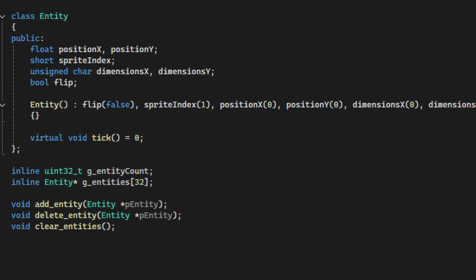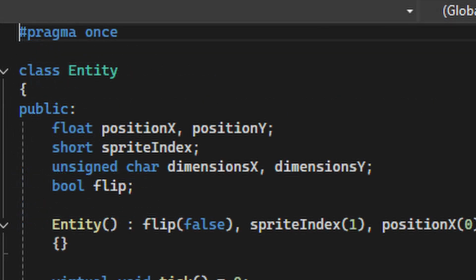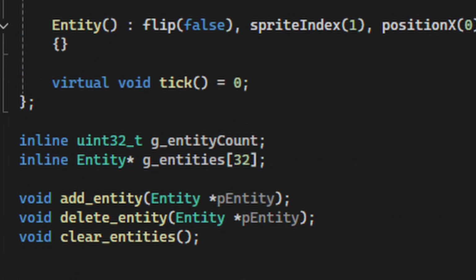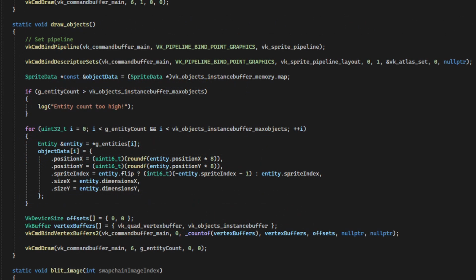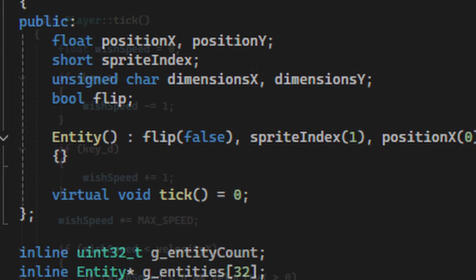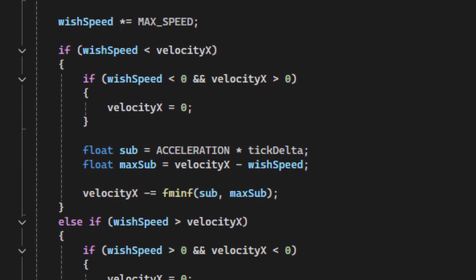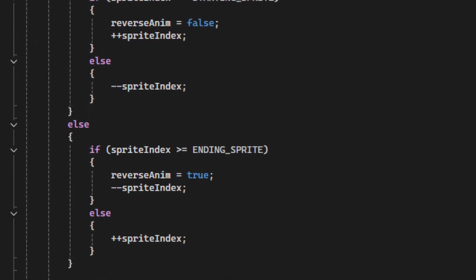My engine has a very simple implementation of entities. There's this base entity class that contains the position, sprite index, and dimensions of the entity, and entities are stored as pointers in this global entity array. The rendering engine renders all entities the same way, just a quad with the correct sprite and size. There's also an option to flip the sprite. The different entities in the game override this base class and override the virtual tick function. For example, the player contains code to check which buttons are being held down and to move, and the coins contain code to change their sprite for their animation.